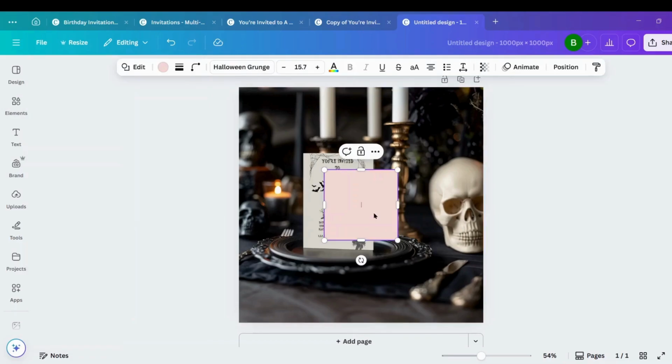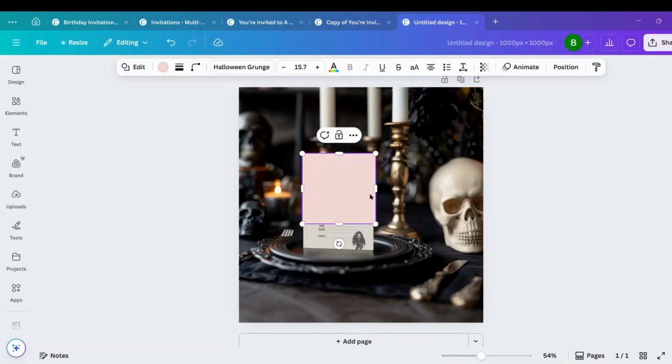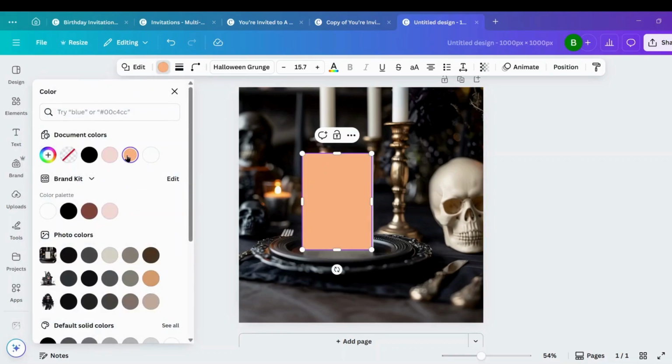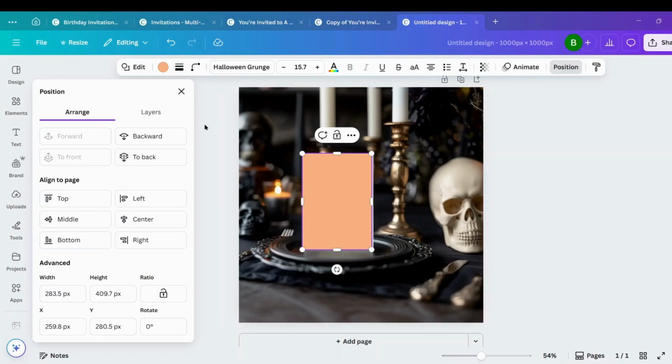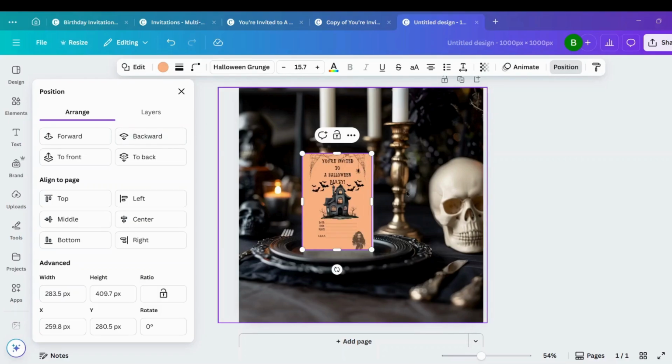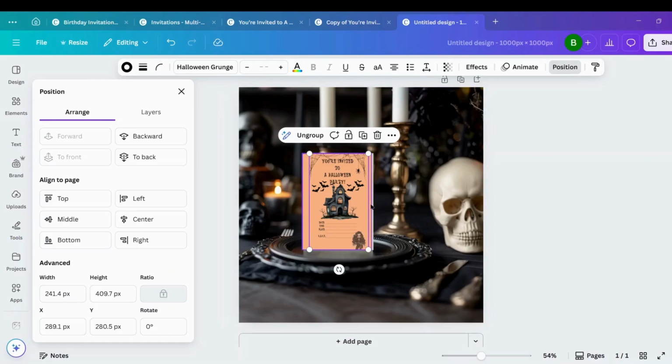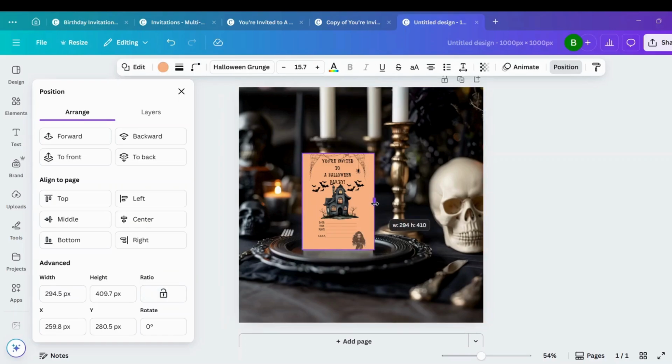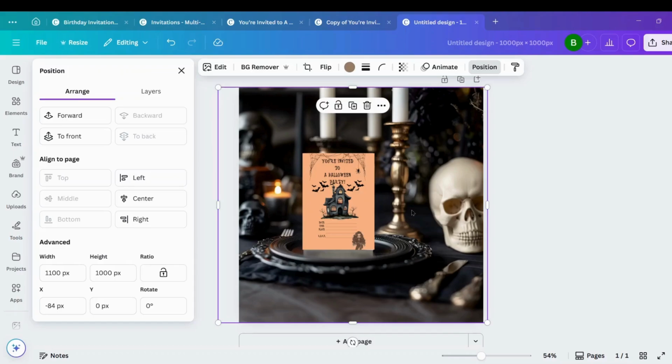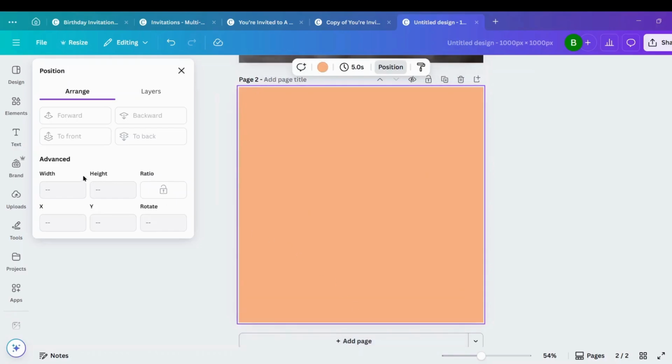And let's see if this works. Bring this in a little bit. Bring this down. Change that to orange, the color we just had. Position backward. So now we have our invite inside of this template here. Whew, that was a lot, but we got it in there, so it'll kind of show what we're doing.